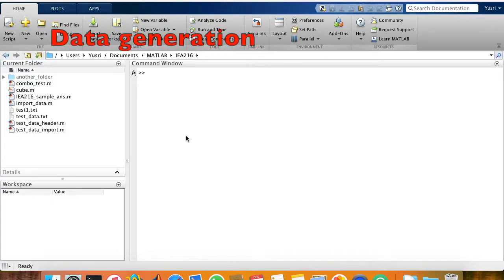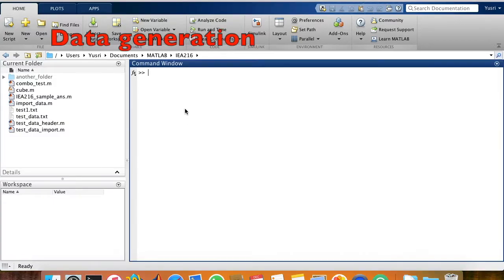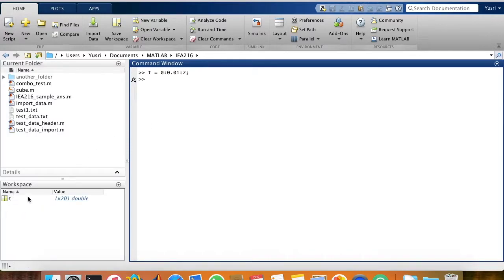So first we are going to generate a value t from 0 with an increment of 0.01 until 2. Suppress the output. I've created my t. And then the first equation. Let's name the first equation a equals t squared.